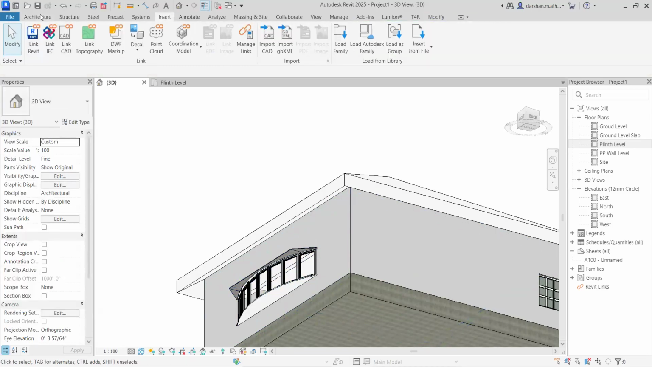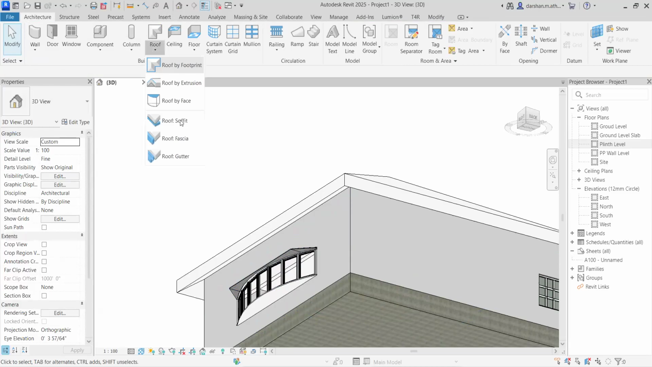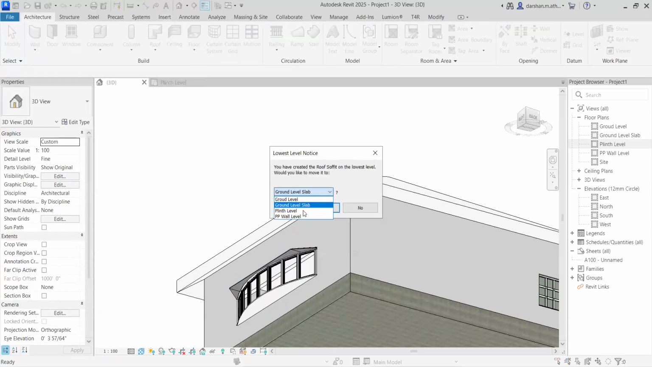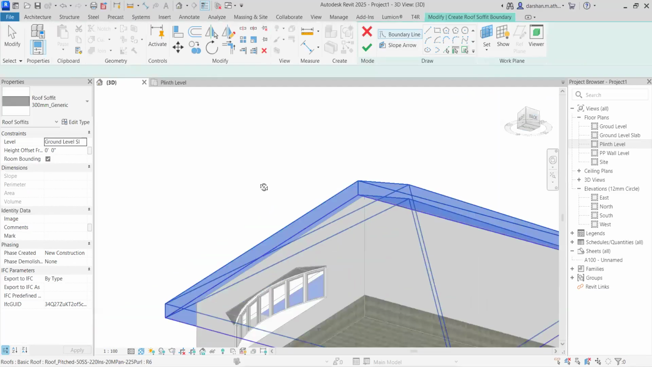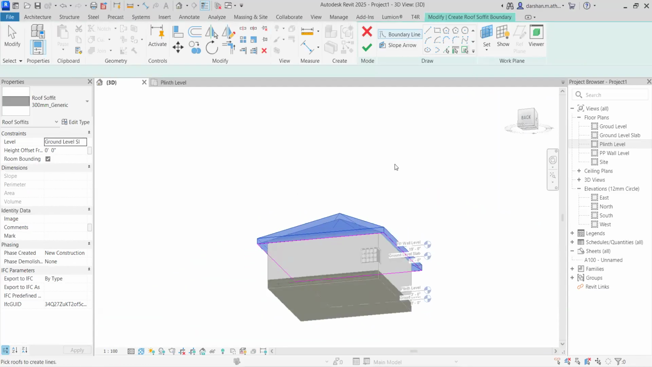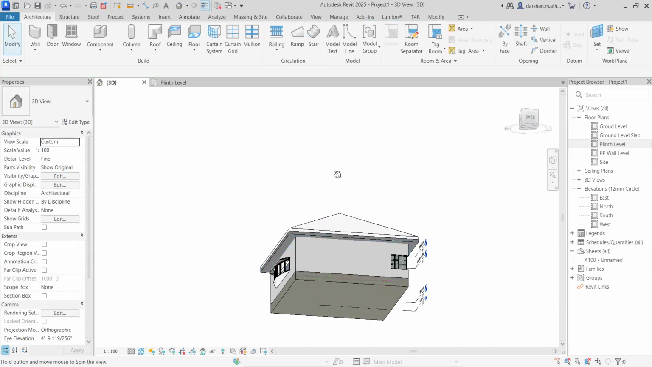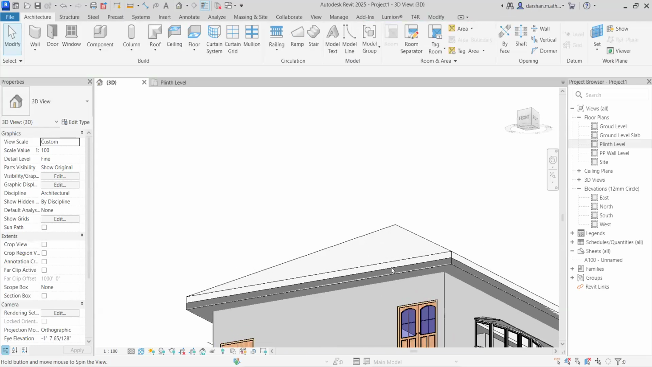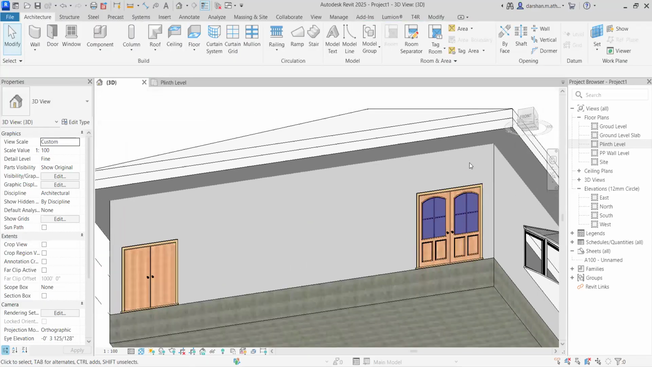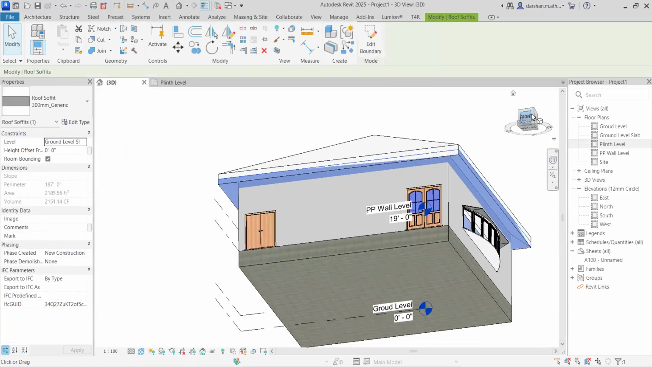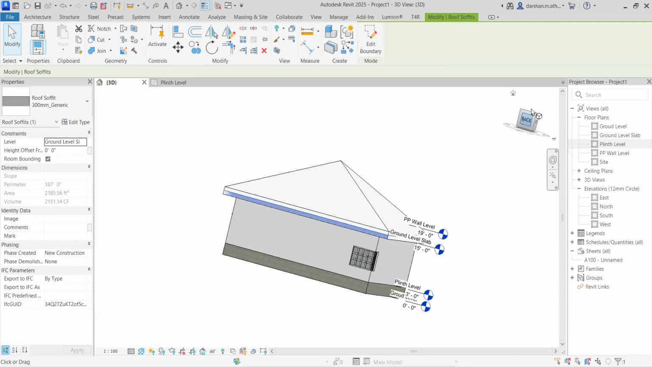I'll delete this. Next, I'm going to go to architecture, so the roof group edges. I'm going to add a roof edge over here, and I'm going to finish it. And you can see that whatever angle dimension was there is removed. So there we will have a covered up area. I'll just modify it according to requirement.